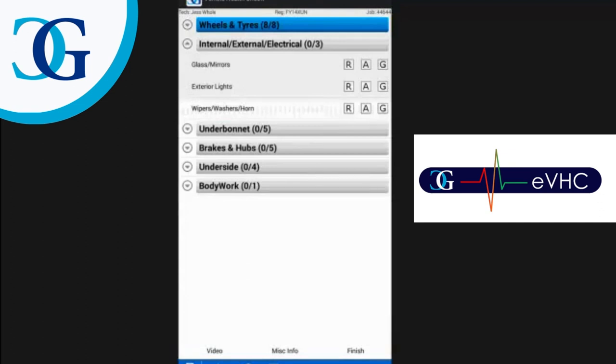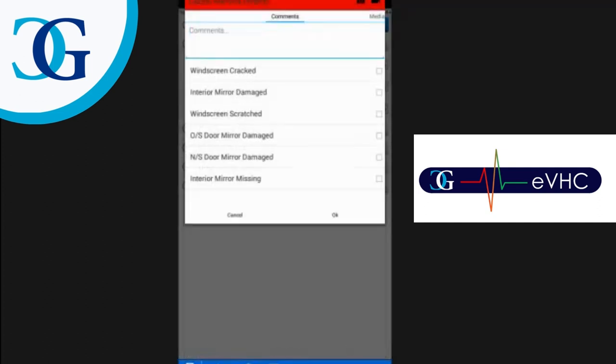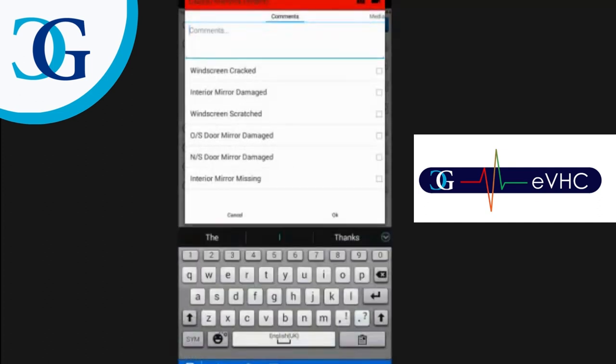In this one, I'm going to indicate a red against the glass and mirrors, at which point the technician can very quickly tick one of the pre-configured comments within the system. They also have the option to type a note or comment at the top of the screen as well. From here, if required, we can actually take a photo or a video of this element by using the media options in the top right hand corner.